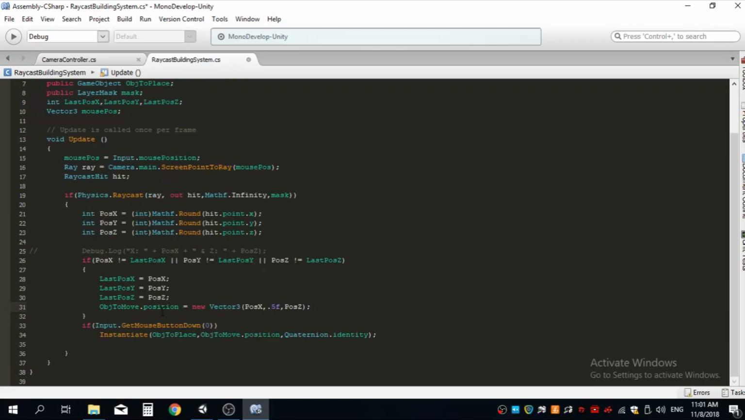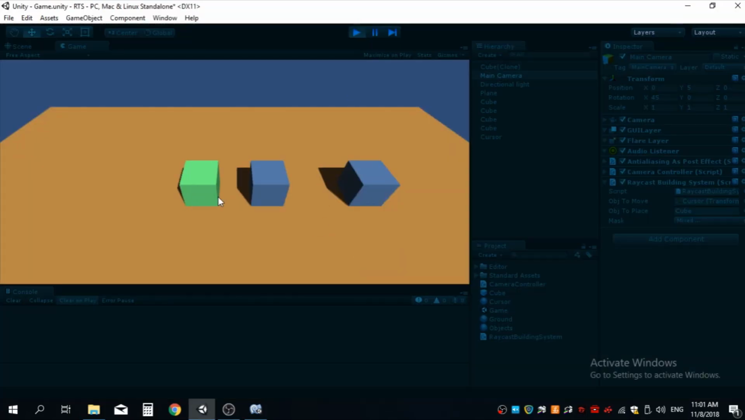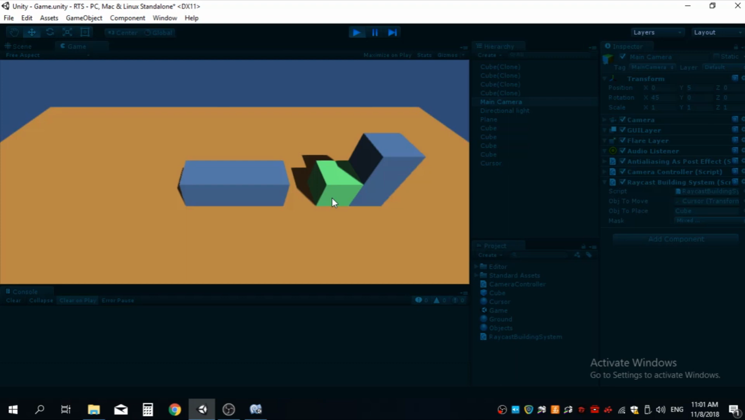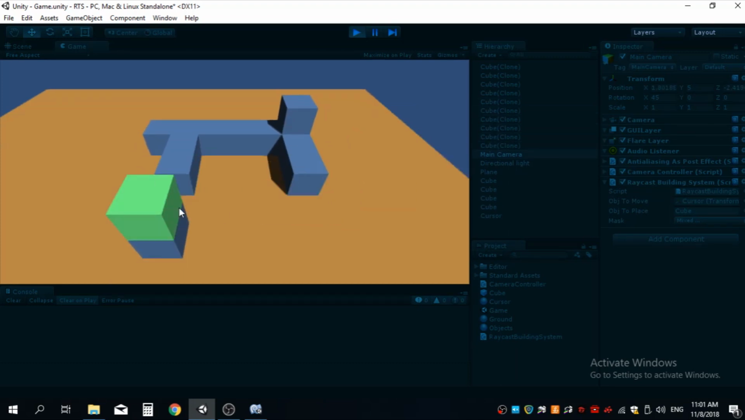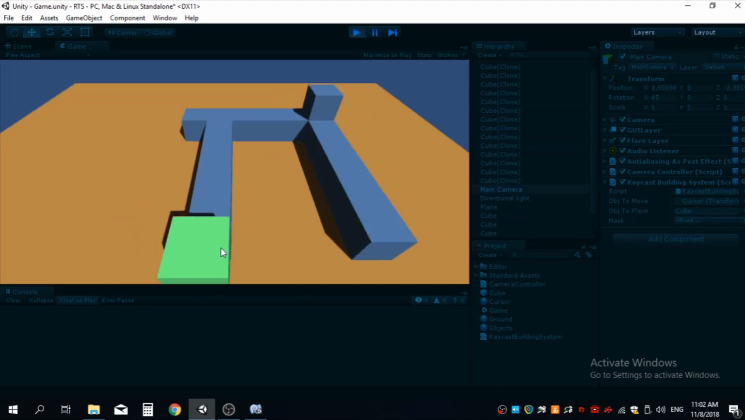And now on the object to move.position, on the Vector3, we're gonna replace the 0.5f and replace it with pos y, and we're gonna add an offset for it, which is 0.5f. And yeah, that's pretty much it. Let's test it out. Let's try building stuff above it, and there you go. You can build above it. It's a simple system which you can use to create simple games.